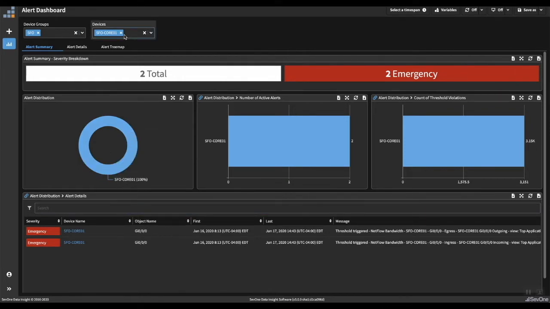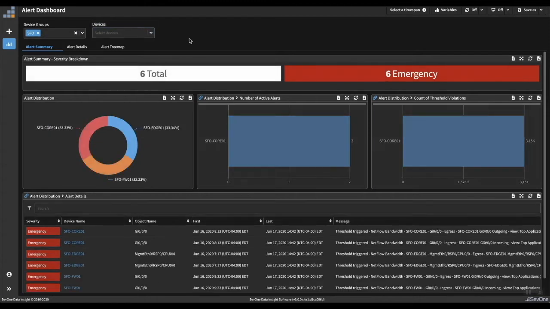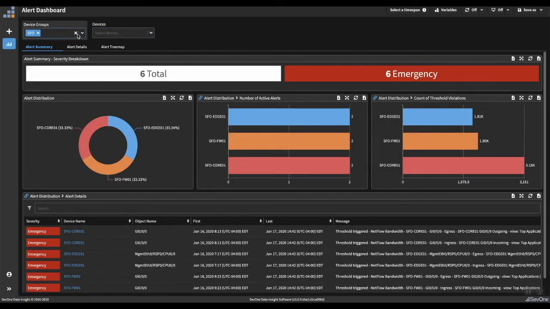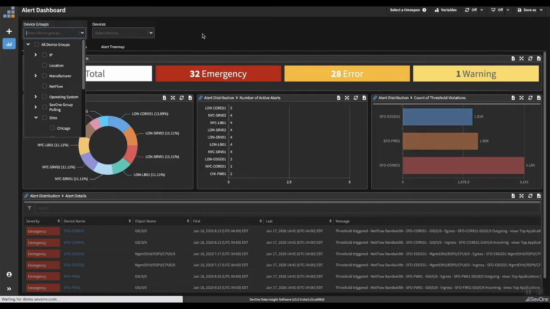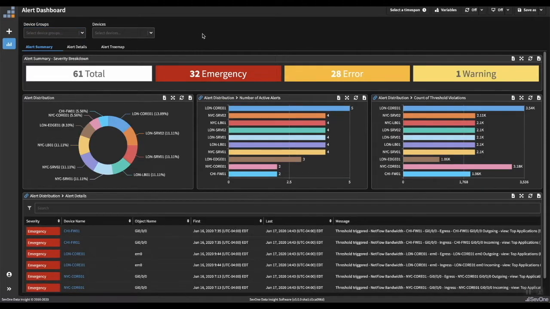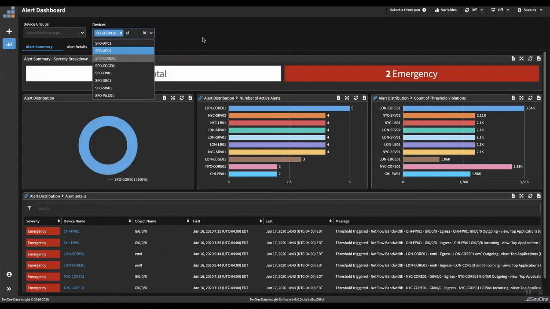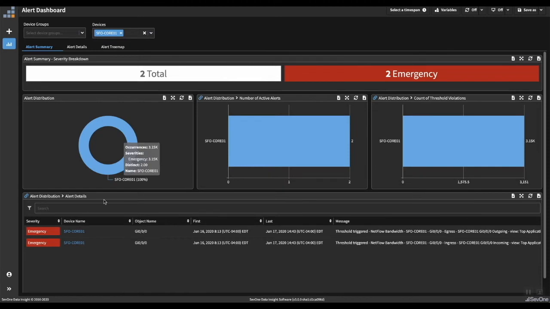So sometimes, while it's great to be able to see everything, if you know exactly what you're after, and maybe there's a lot of components being displayed, you can just type in SFO and then select the device you want, and you can immediately filter down to what you're after and start to see what's happening.